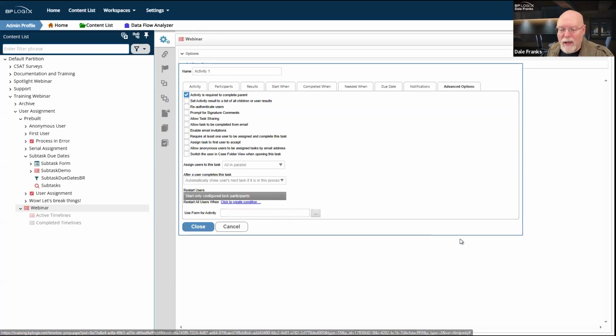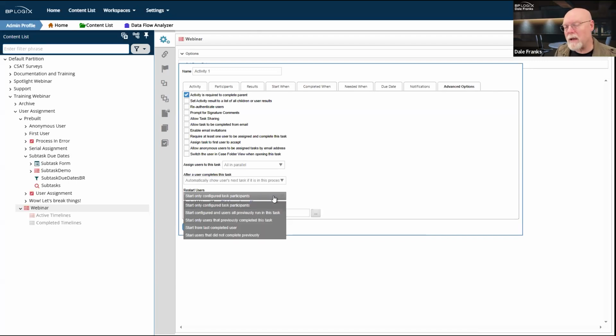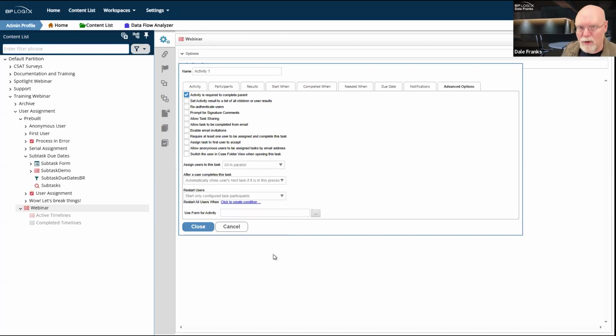While the start only configured task participants is probably great in 95% of use cases, there are some use cases, especially for long-running processes, where you do need to think very seriously about what happens if a long period of time has elapsed and I've made changes to my process timeline. How do I want my restarts to work? You now know what all 5 of your possible options are in terms of how you want the restart to work. And by the way, in the example that I've given, it may be a 1 hour turnaround on the rewrite.